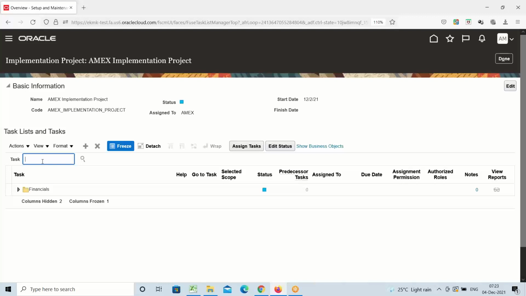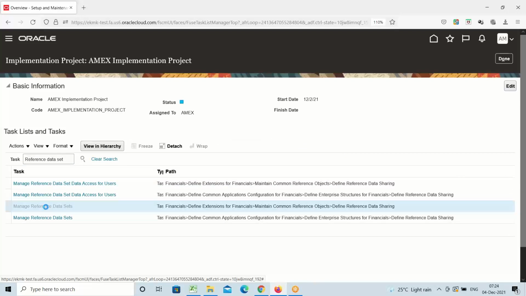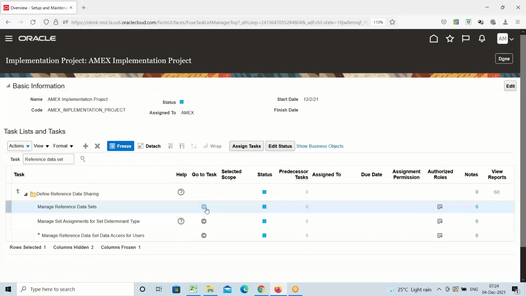Fine. Here, search for payment of reference data set. You can use any one of the tasks. Manage reference data sets. Click on go to task icon.